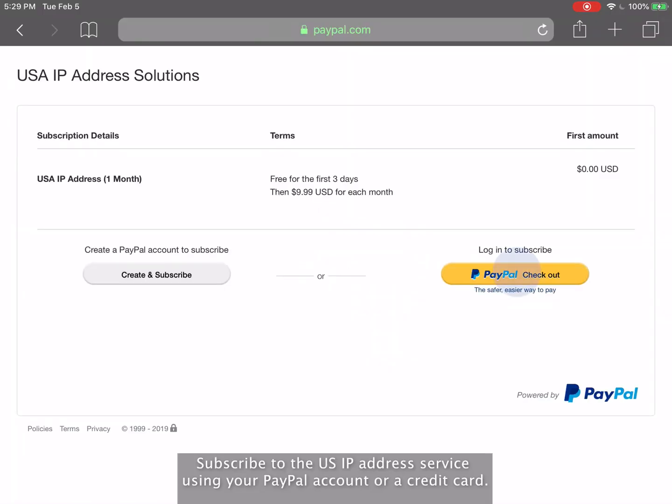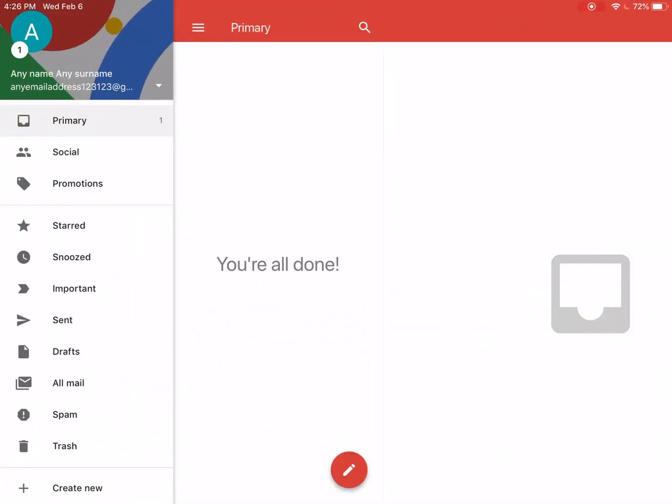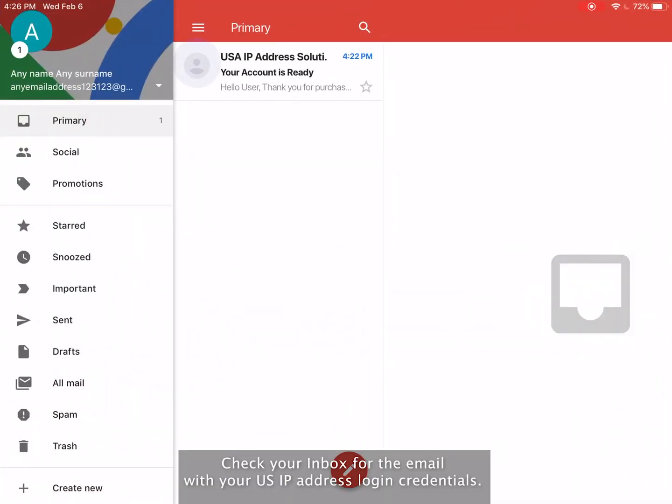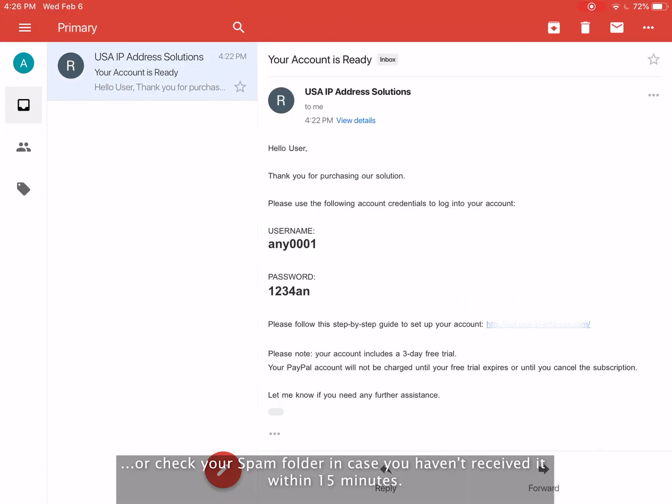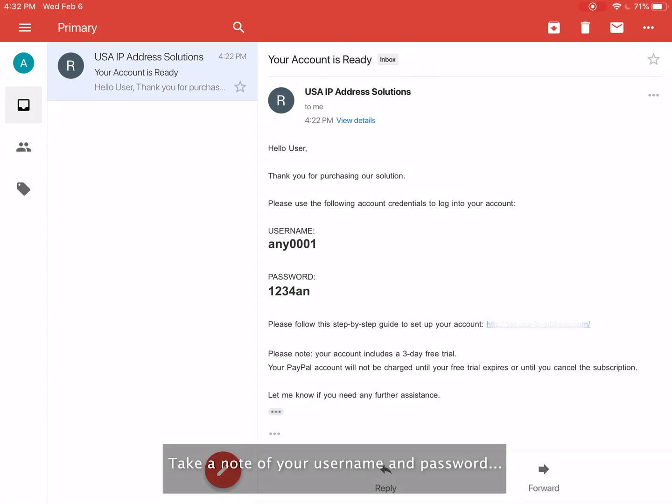Subscribe to the U.S. IP address service using your PayPal account or a credit card. Check your inbox for the email with your U.S. IP address login credentials. Or check your spam folder in case you haven't received it within 15 minutes. Take a note of your username and password, and click the link to set up your account.